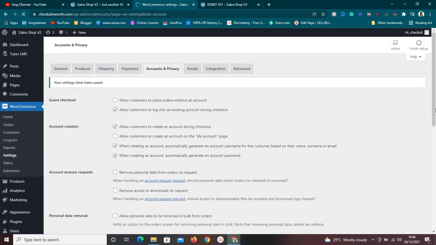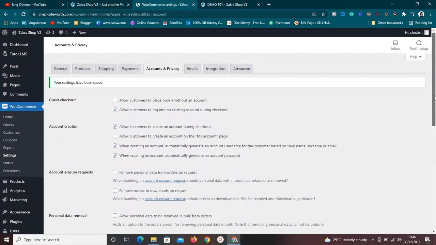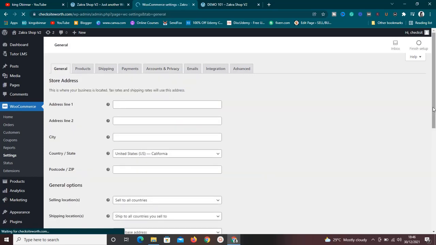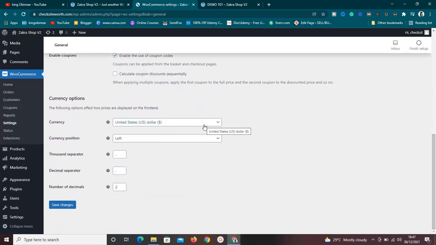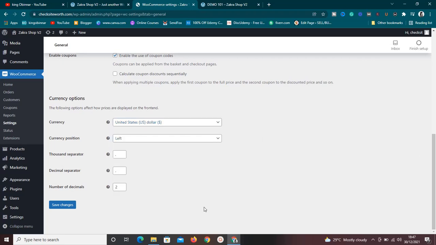Now the changes have been saved and everything is good. Now we need to go to general settings. This is where you're going to change the currency of the WooCommerce if you want. You can change the currency to whatever you want here. I'll just leave it at United States dollars and save changes as well.